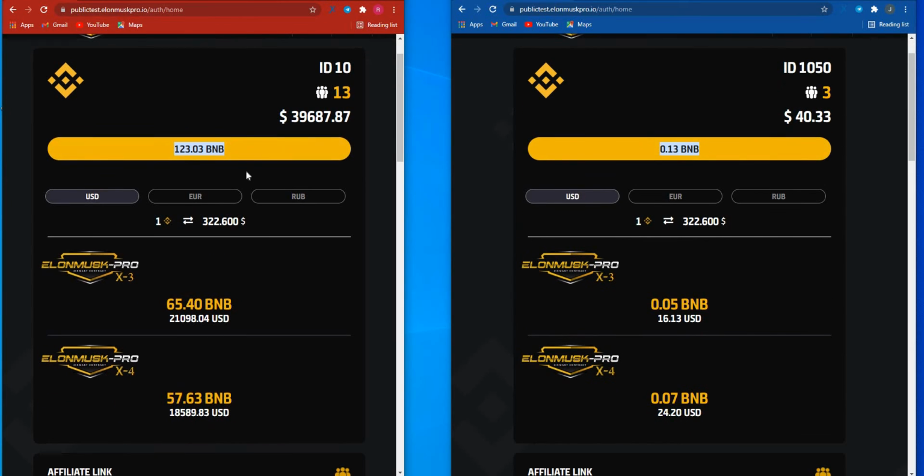I'm going to start first with the ID 10. As you can see here, he has two programs, X3 and X4. This is available for any account created. Whenever you register for the very first time, your registration of 0.05 is split in two: 0.025 for the X3 program and the same for the X4 program. That's why you see those two programs. They always open simultaneously. You can't open only one program without the other, and vice versa.